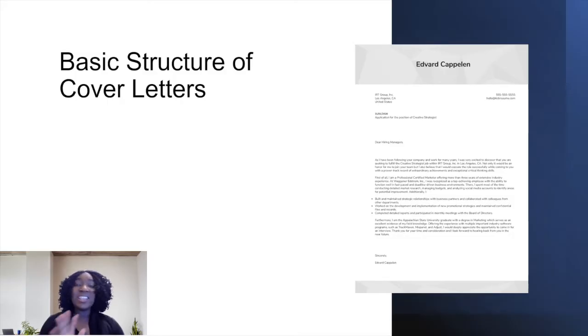Now, let's consider the basic structure of cover letters. So the first part of the cover letter is the bio area. And in this section, that's where you would find your name, your mailing address, email address, phone number, LinkedIn URL, or that kind of information.